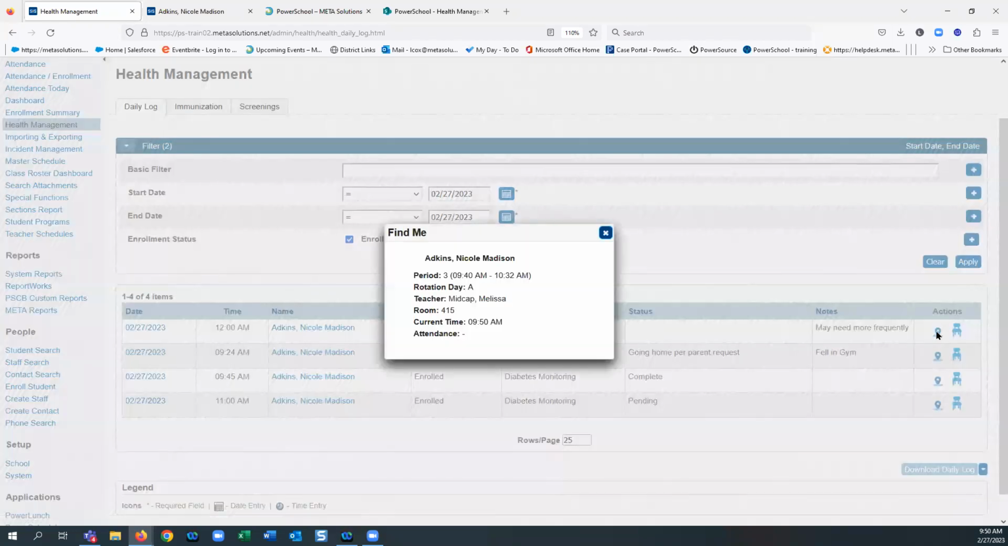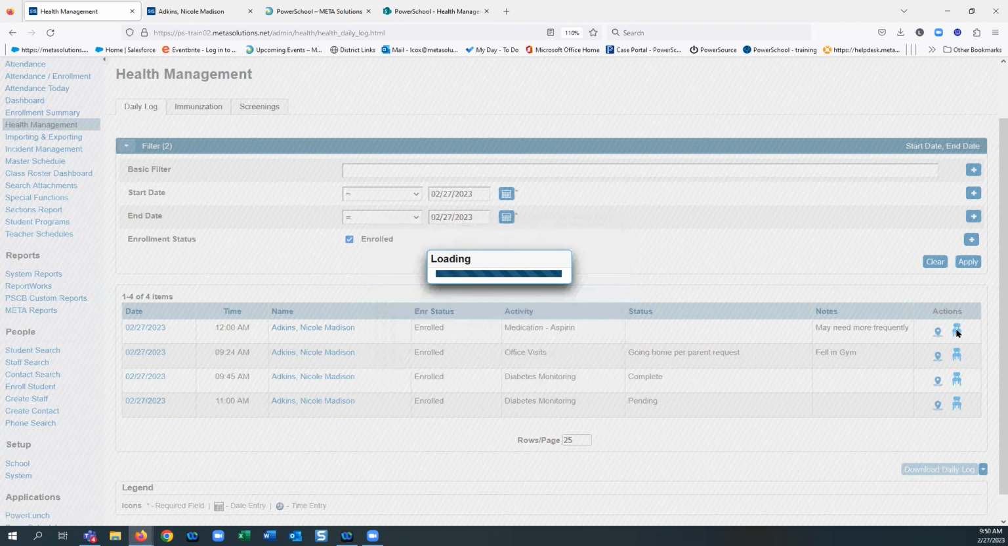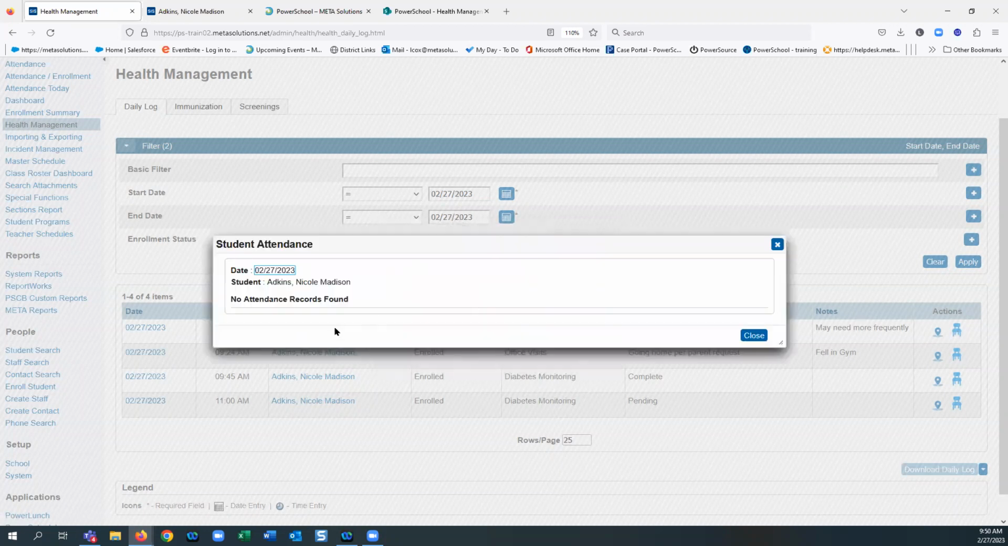You can see where the student is right now, that she's in Miss Midcap's room right now, so you could get a hold of her more easily. And then if you click the chair, you can see if she's here today. If the student was absent, not showing up at 9:45 or whenever she's supposed to come in, you can find here that she's absent, so she doesn't need her monitoring today.